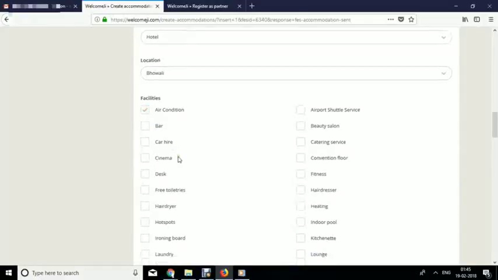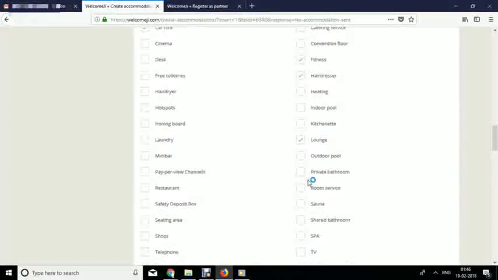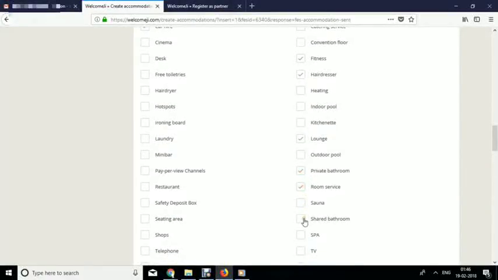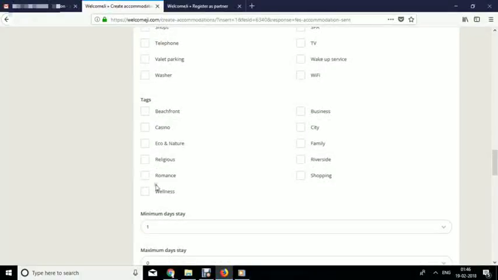Facilities are already there that we can talk about. If we have car hire facility, beauty salon, fitness center, hairdresser, or if you have a lounge, private bathroom, home service, and then a restaurant, you can select from here. Then the tax option. If you have a riverside hotel, you can select it. It is in a religious place or it is in a city, so you can select multiple options also.